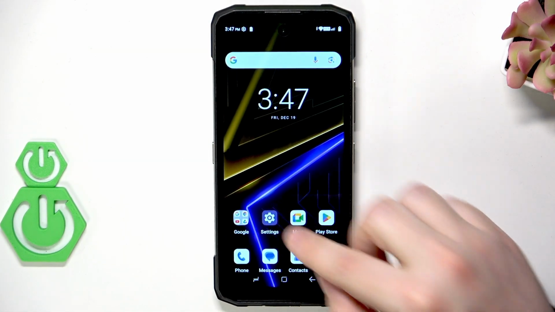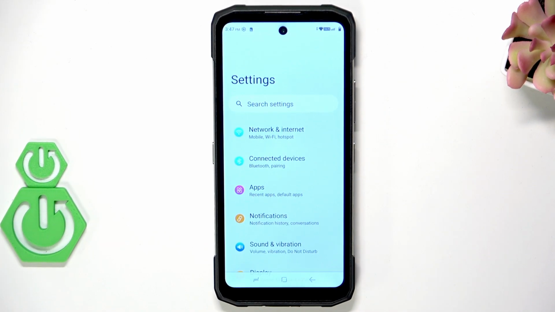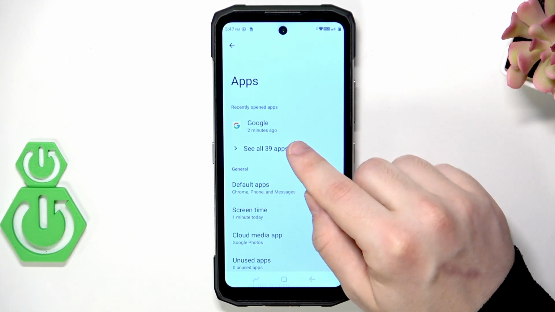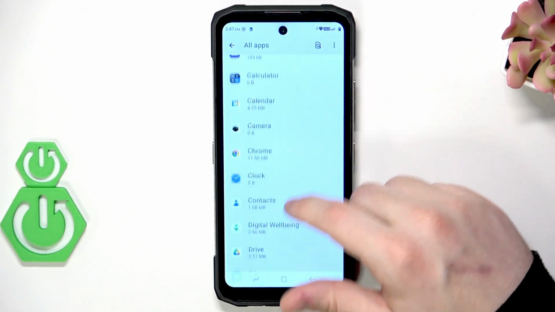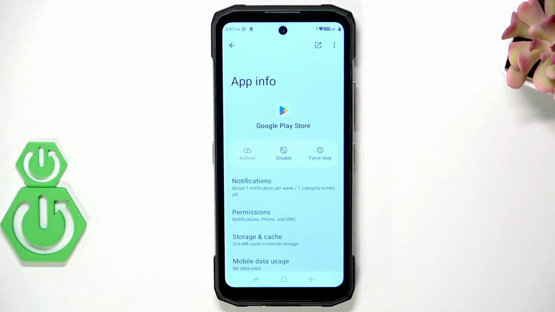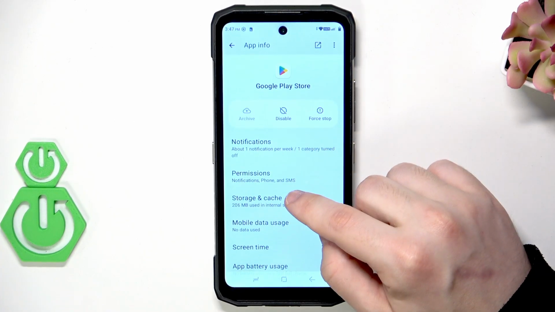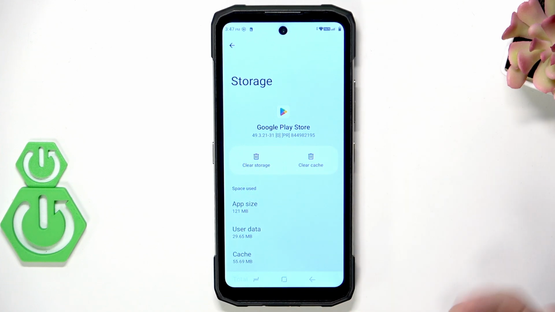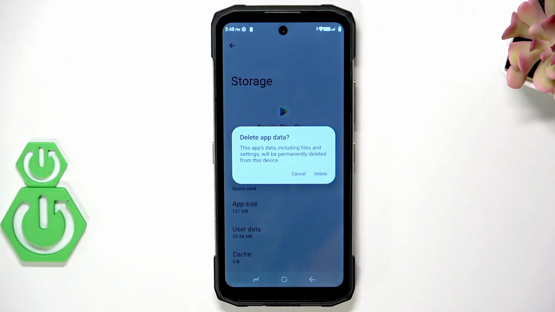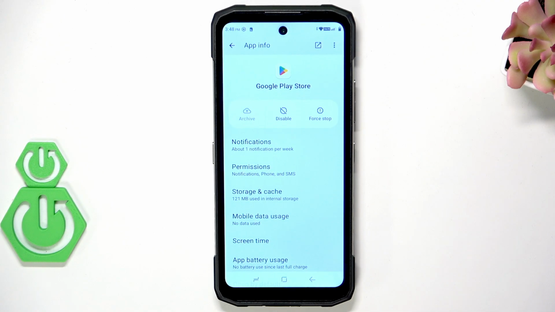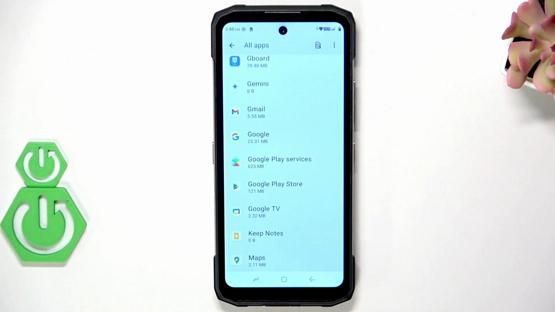Okay, so we need to open up our settings. Once we are here, we need to go straight into apps. Now click on see all, and you need to find Google Play Store right in here. Here it is. Simply tap on it. And we have to click on storage and cache, and we have to clear the storage and also the cache. Just like that.